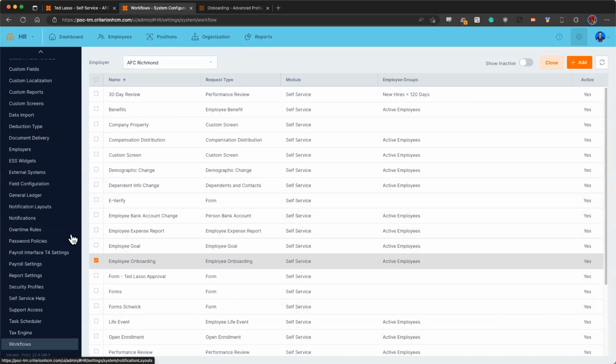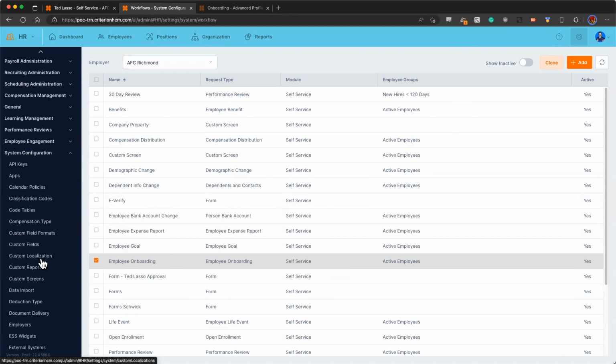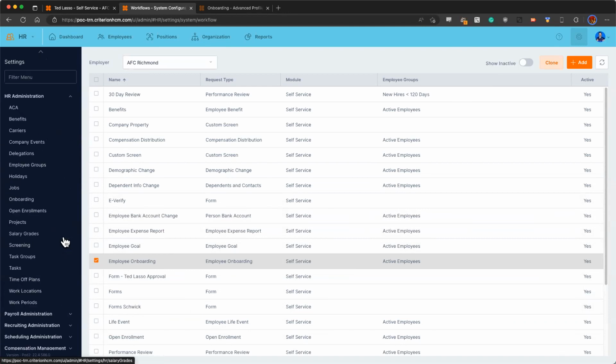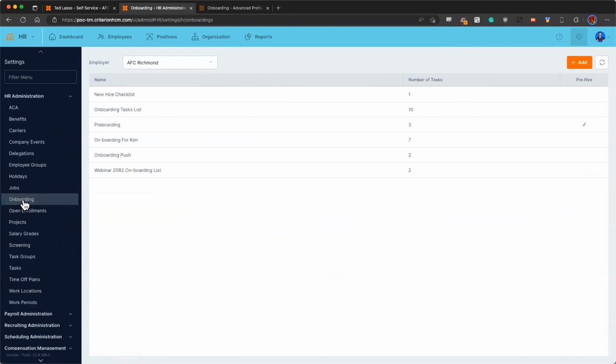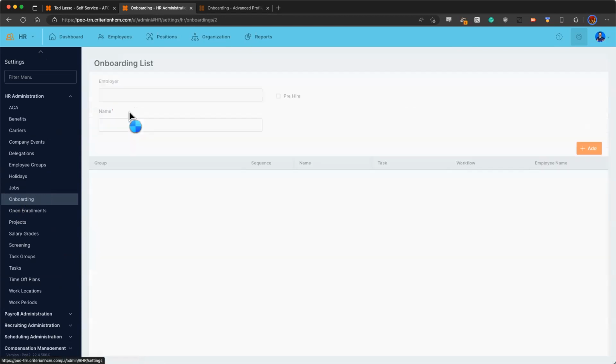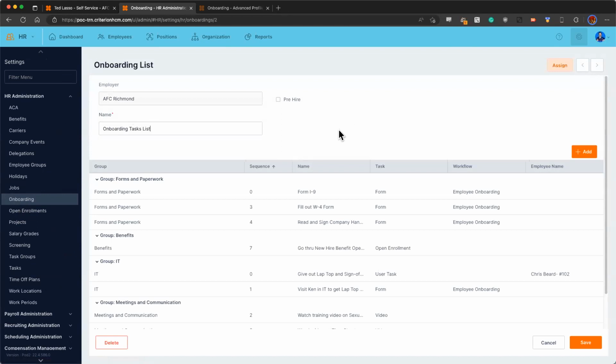All right, so once you have the components of the onboarding set up, most importantly the workflow, but possibly forms, you're going to go ahead and set up onboarding right here. So I'm going to go into this onboarding list, which is the one I'm going to assign here in a moment, and show you what an onboarding list looks like.